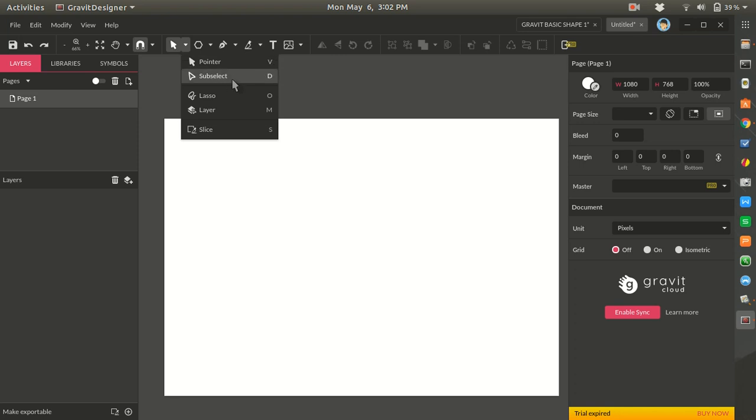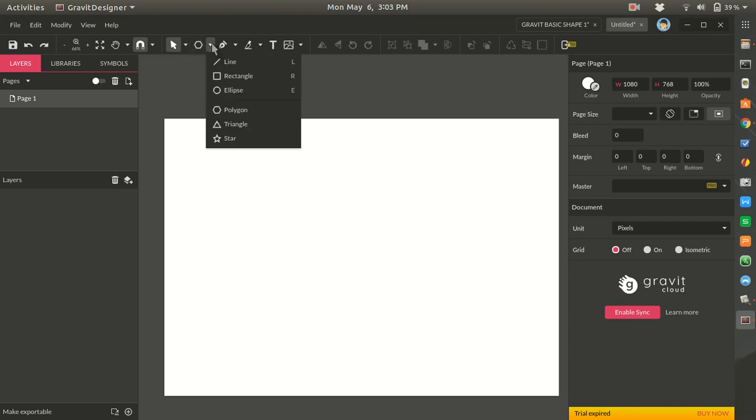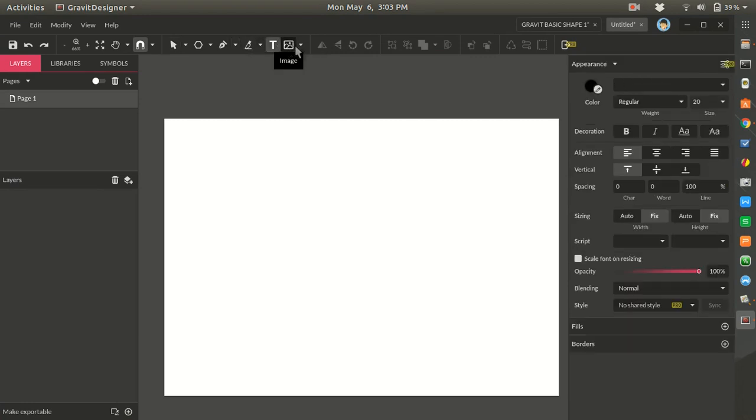Point tool, sub-select tool, lasso tool, layer tool. This is the shape tools. By default you have 6 tools: line, rectangle, ellipse, polygon, triangle, and stars. This is the pen tool. This is the tool that I use the most. About 70 to 80% of my work I'm using the pen tool. I'm going to show my works after this. This is the text tool, this is the image tool.